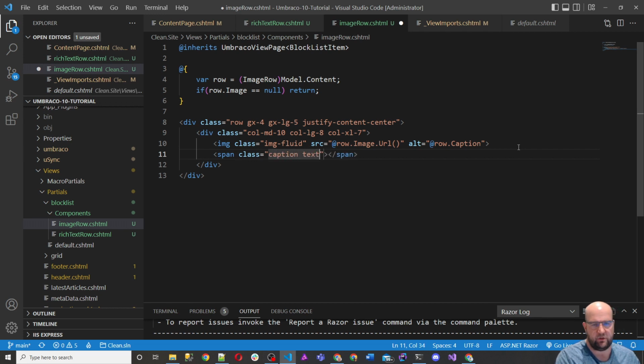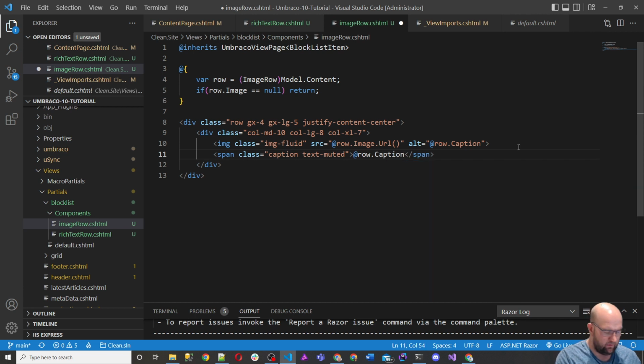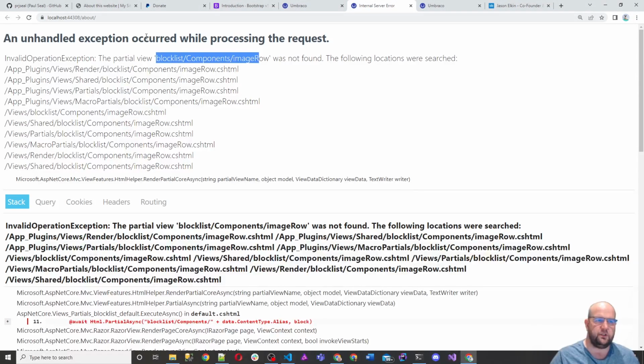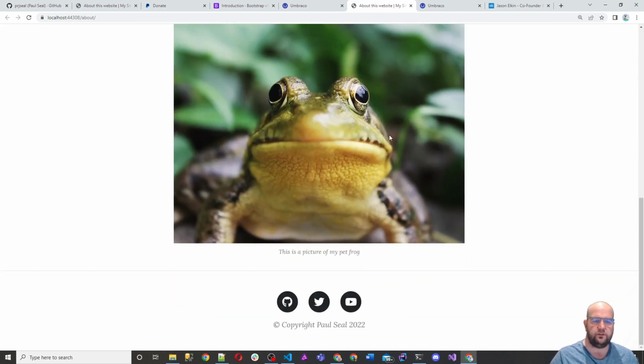Caption, and then text muted, sorry. So this will just be understated text. And then this will just be at row.caption as well. Now, if we reload the page, we should see that we've added an image. This is from row 1, this is from row 2. This is a picture of my pet frog.